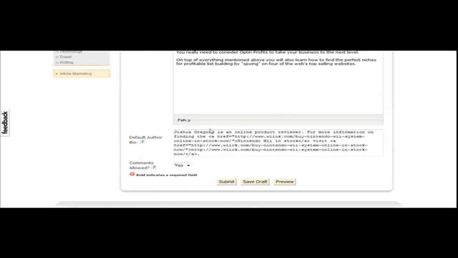And now what I'm going to do is come down to where it says your author bio. This is where you're going to put your information. So you could put your name, say you're an online product reviewer, and for more information on this product, for example, let's just say for more information on the opt-in profits course. And then for the link here, you just want to plug in the link.